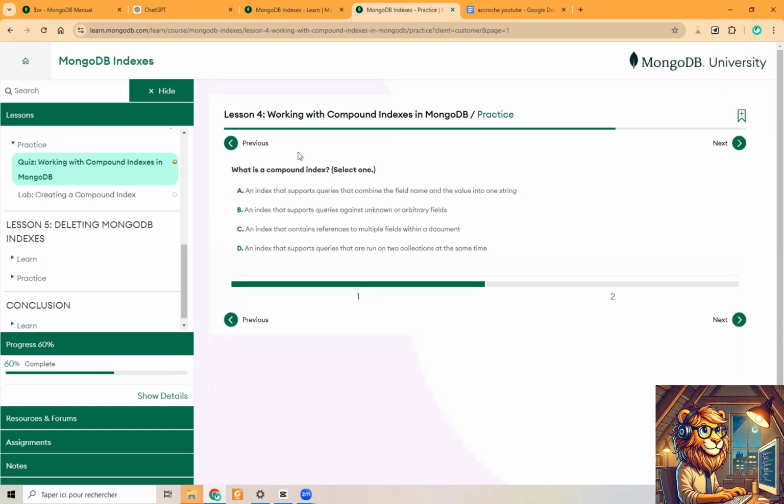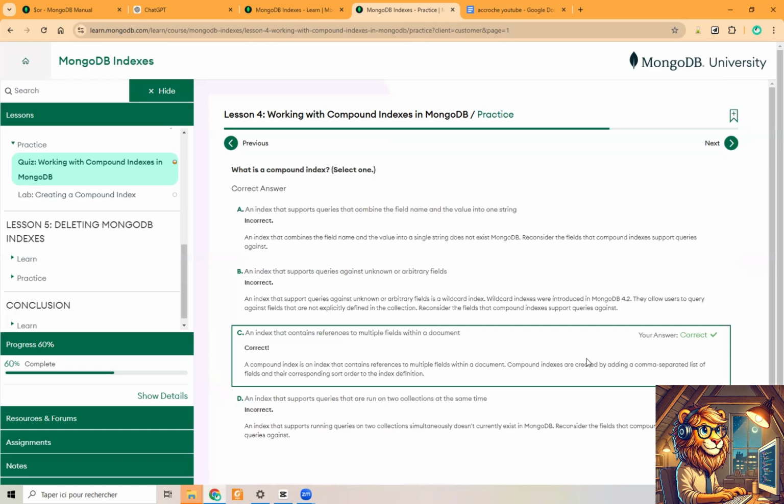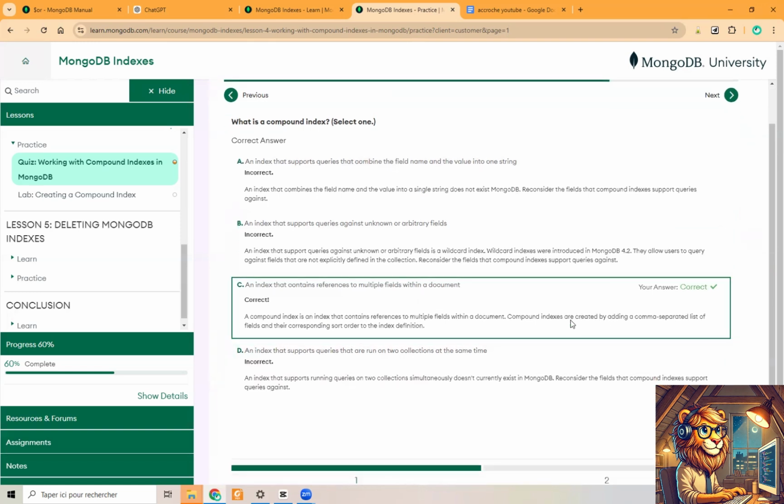So what is a compound index? An index that supports queries that combines the field name and the value into a string. No, nothing to do with that. Index that supports queries against unknown arbitrary fields. Nope. Index that contains references to multiple fields within a document. I think that's about right. An index that supports queries that are run on two collections at the same time. So no, that was within the same collection. So I think that's C. Yes, that's indeed C. A compound index, an index that contains references to multiple fields within a document.